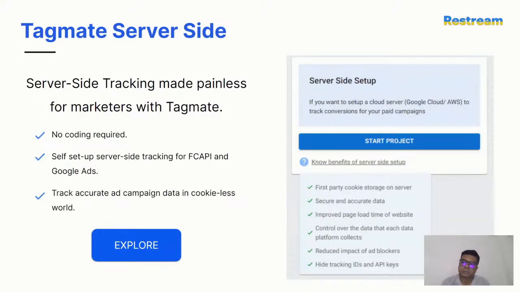And what is Tagmate server-side tracking? Why Tagmate server-side tracking? Of course, we are providing a no-code, self-setup server-side tracking solution for FPK and Google Ads, which is upcoming, to track accurate ad campaign data in a cookieless world. And as you can see, these are the benefits we take care of in Tagmate server-side tracking.